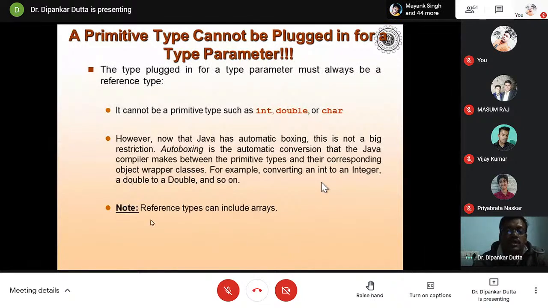And another thing, reference types can include arrays. Arrays may be used as a parameter. So earlier, 2-3 classes ago, one student asked one question, what is a wrapper class? I have told that I will discuss it later. So in this chapter, I will discuss wrapper class also. So Integer class is a wrapper class of int. Double class is a wrapper class of double.